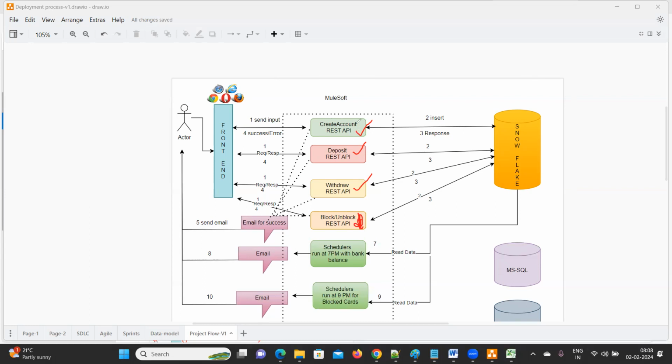Next, these APIs are going to interact with the Snowflake database. In our project, what is the database we are going to use? We are going to use Snowflake. Anyway, there is no connection with MS SQL. Maybe going forward, there might be some actions you need to do. That is the reason we are keeping it here.